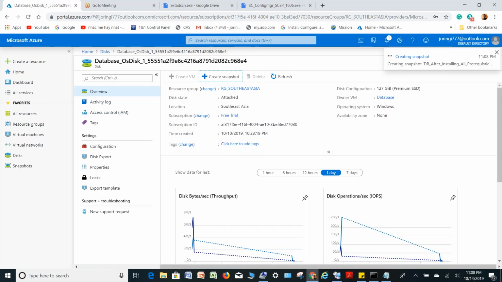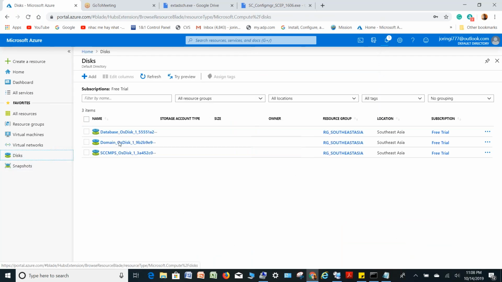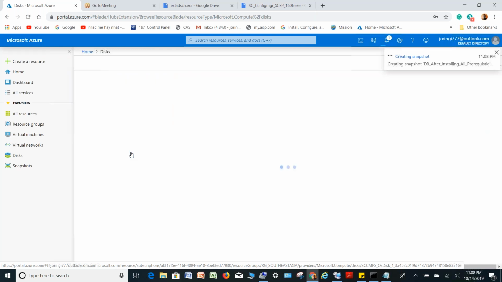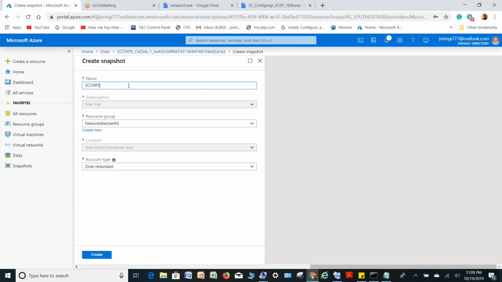Similarly, we have to go back to the disk again and take the snapshot of the SCCM hard drive. Click on SCCM PS and choose snapshot, create snapshot, and type in SCCM PS after installing all prerequisite, and then put it on the same resource group and choose create.